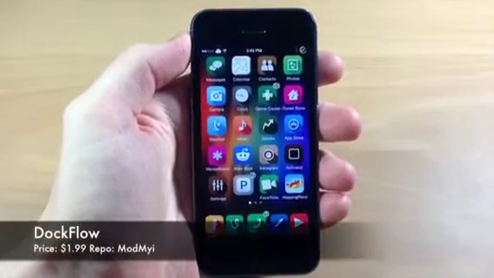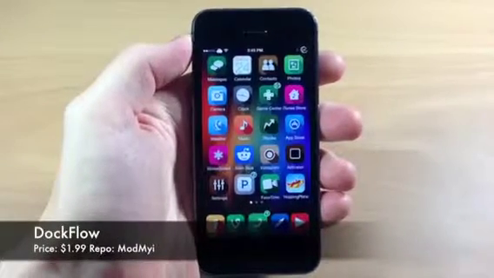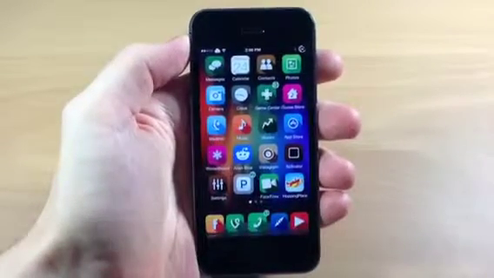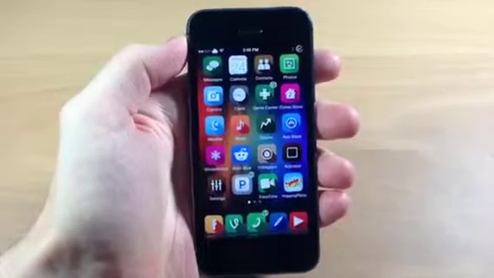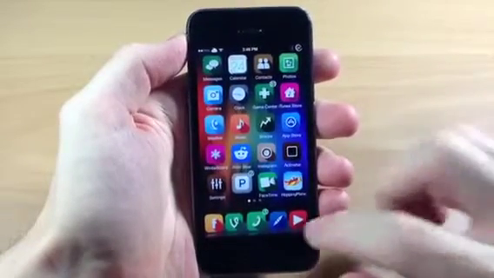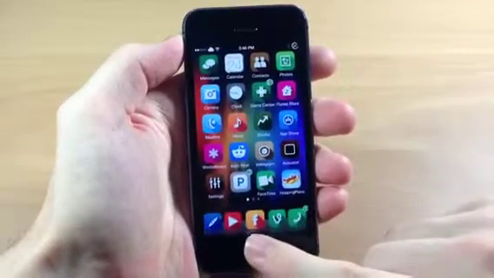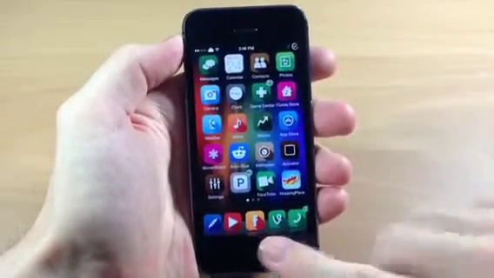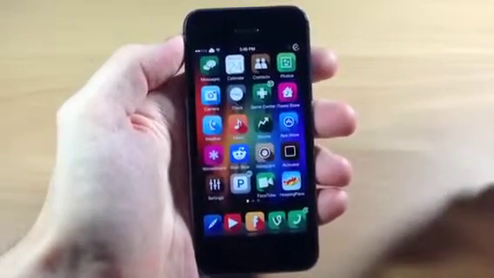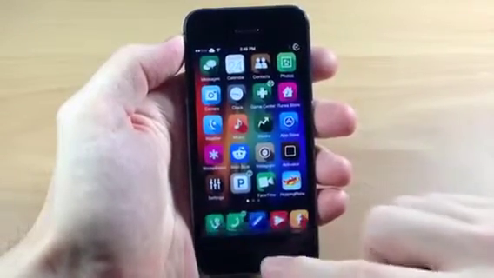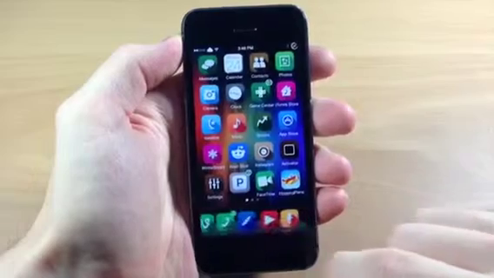Called DockFlow. Now this is actually a really cool tweak. What it's going to allow you to do is change up the animation in your dock. Usually you don't have an animation in your dock, so you can see right here as I scroll across that we have a cover flow effect. You can see that middle icon actually getting a little more pronounced and kind of more in the foreground than the other applications, as you can see right here. So it has that cover flow effect.